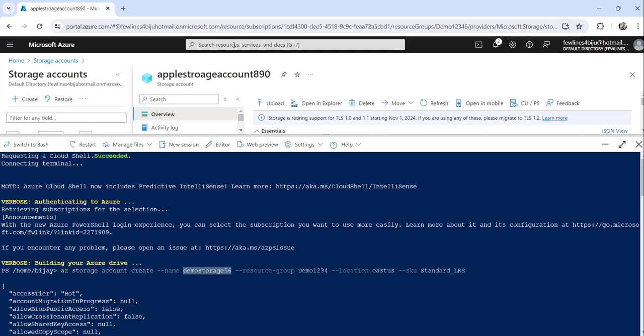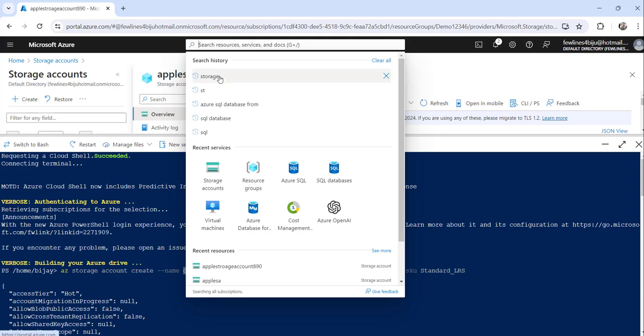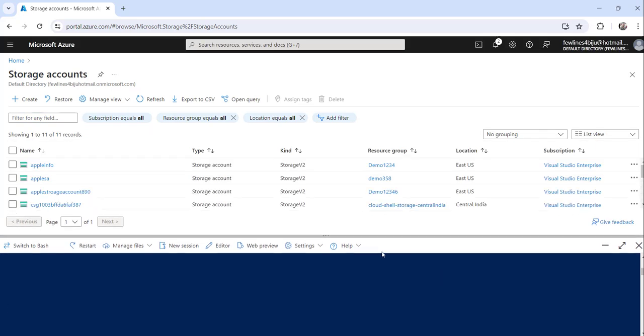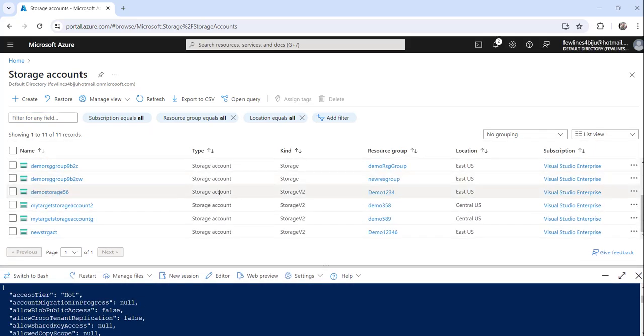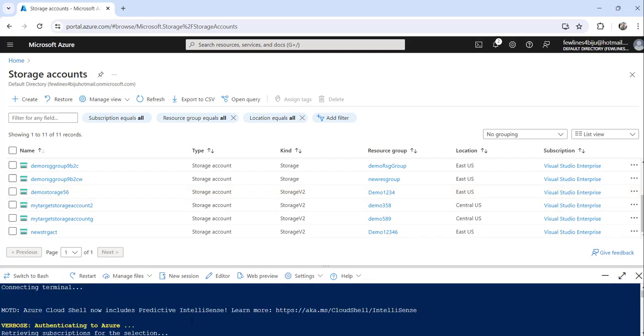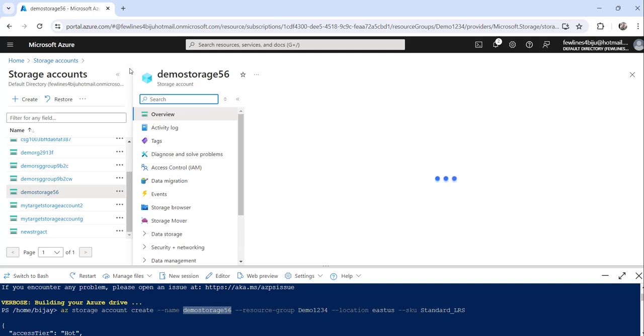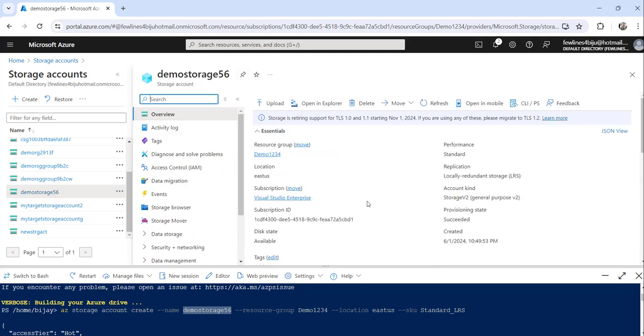So what we'll do here is search for storage account and click here, and we will see whether this is created or not. You can see here this is the demo storage, demo storage 56, which has been created successfully. So this is how you can use Azure CLI to create the storage account.